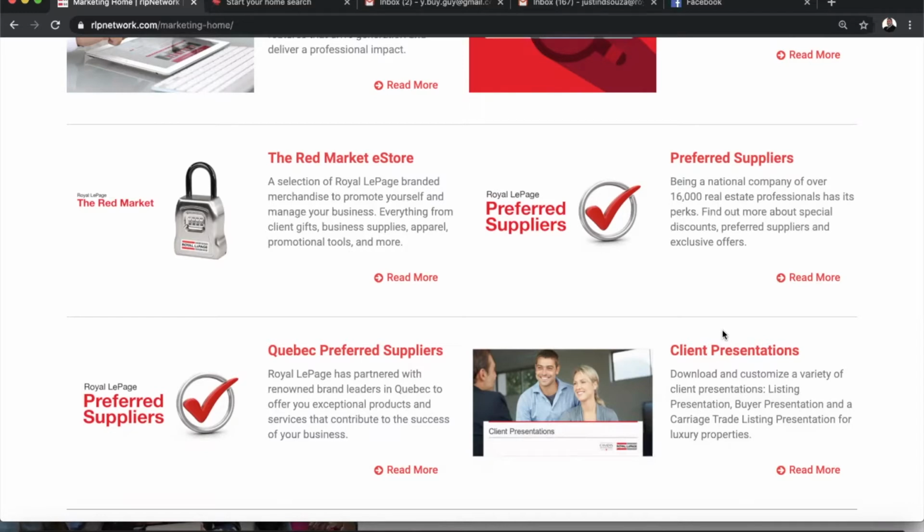Furniture companies, you name it, there's something there that you can take advantage of so you can save money, but also things that you can have your client save money on, or give to your client so they can save money to make you look better. Okay, so definitely preferred suppliers, Red Market eStore.